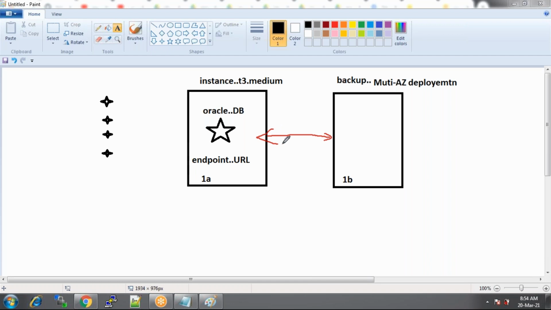Since AWS takes care of all these things, AWS charges a huge amount. If you don't go with multi-AZ deployment, you can save almost 50 to 60% of the cost. For example, if they charge me $1,000 per month and I don't go with multi-AZ deployment, you can save at least $500 to $600. That is expensive, so we use this concept for production purposes.